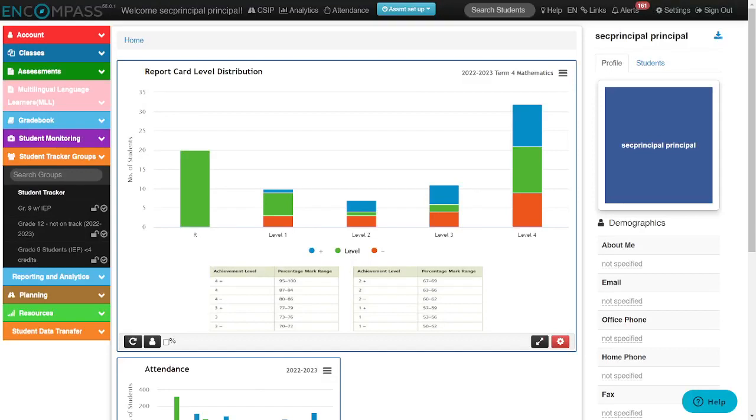As an administrator, oftentimes we want to look at groups of students that might be across various classes. So within the class profile, of course, you can look at the achievement information, attendance information, etc. within a class, but sometimes you want to look at a larger group, perhaps all grade 9 students or students within your school that have an IEP.